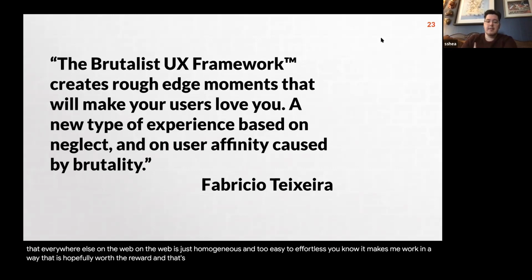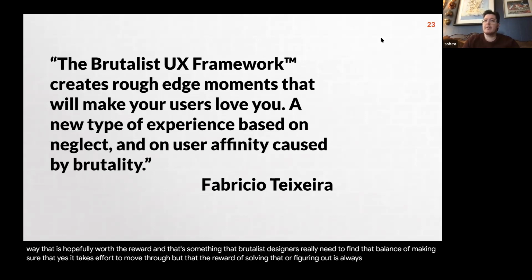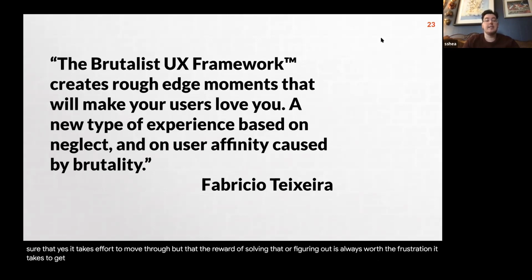And that's something brutalist designers really need to find, that balance of making sure that yes, it takes effort to move through, but the reward of solving or figuring it out is always worth the frustration and difficulty it takes to get there. There should be relatively easy wins that are just slightly more difficult than normal.